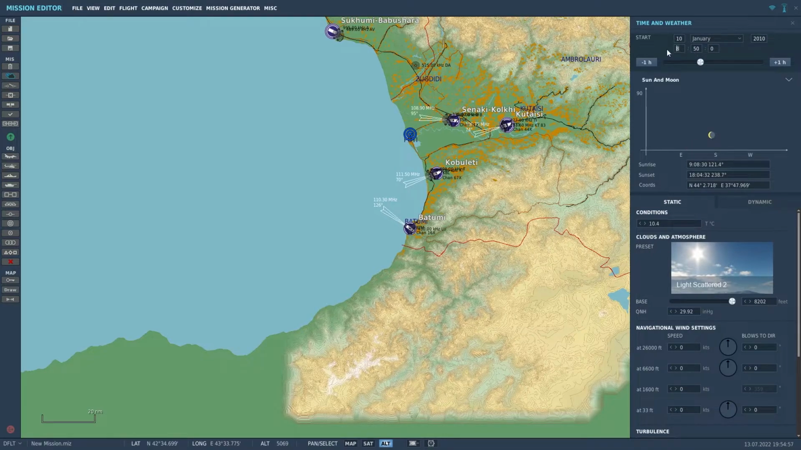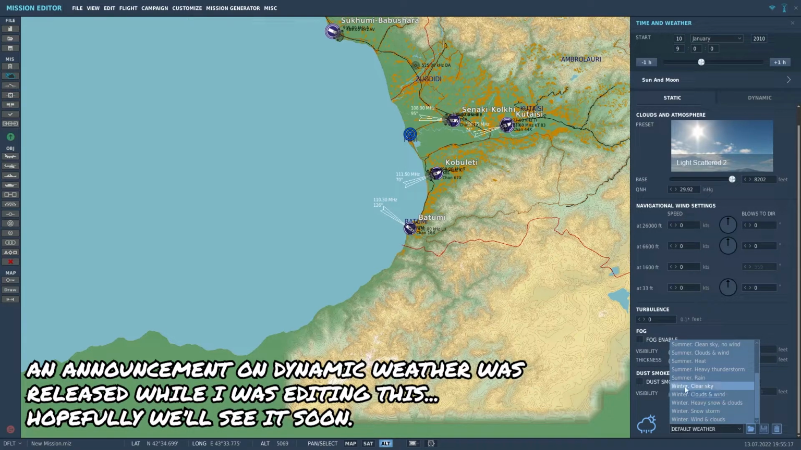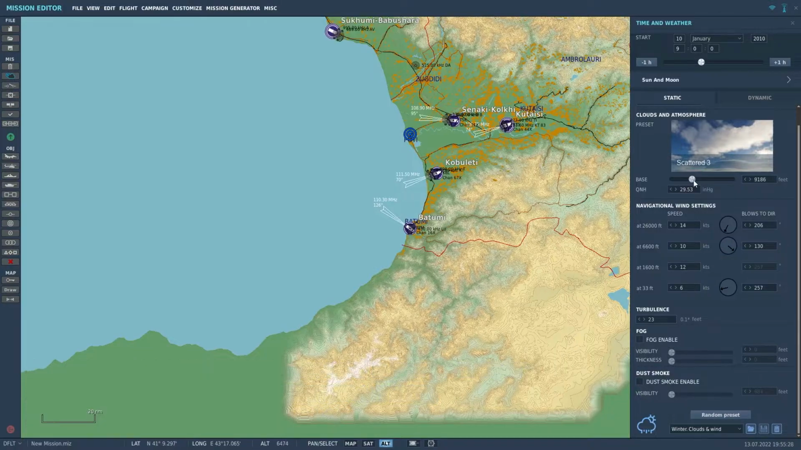For now, we are just going to use static weather as it is a bit simpler to set up. I'm going to start by going to the bottom and loading a preset weather condition. I'm not sure why, but currently the save feature doesn't seem to be working. Let's load the winter clouds and wind preset, and then we'll adjust it from there. Make sure to hit the load icon next to the preset in order for the weather preset to take effect.